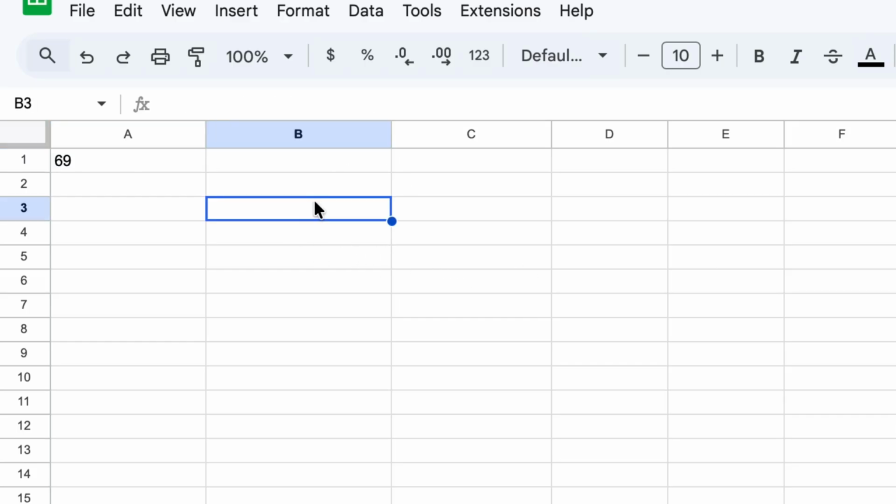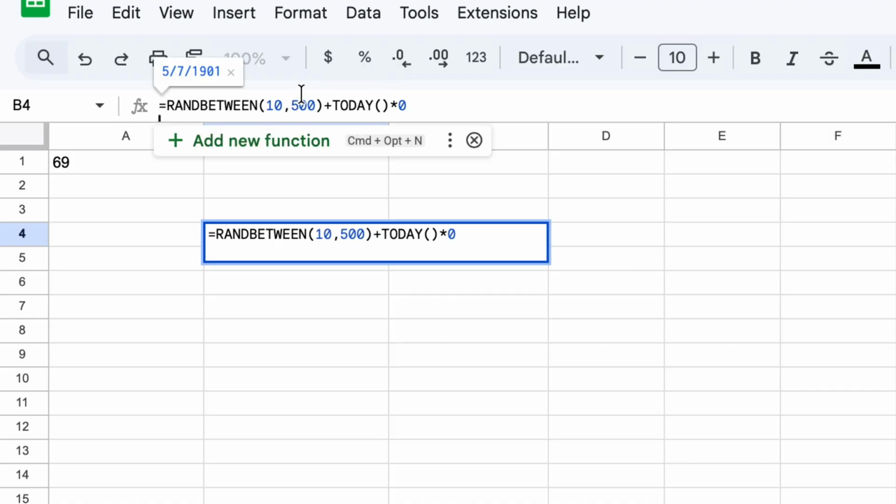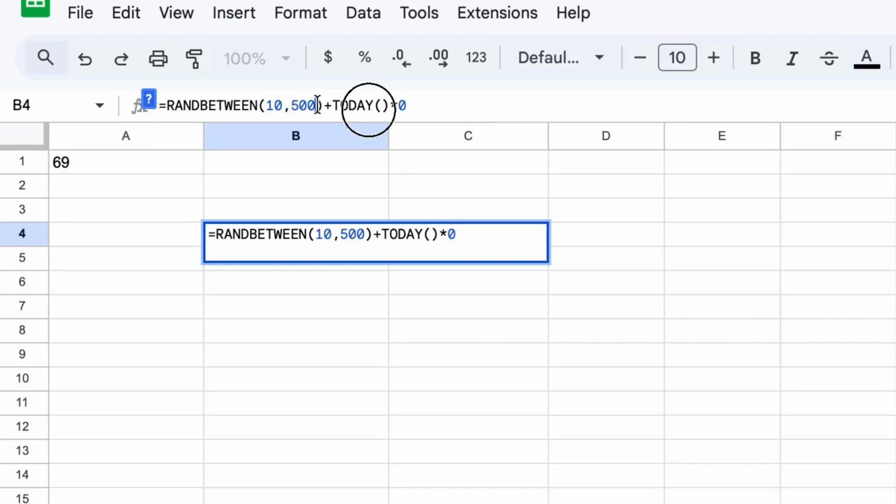Want a different range? Use this formula. Just replace the numbers. That's it. A random number that refreshes daily, without scripts or buttons.